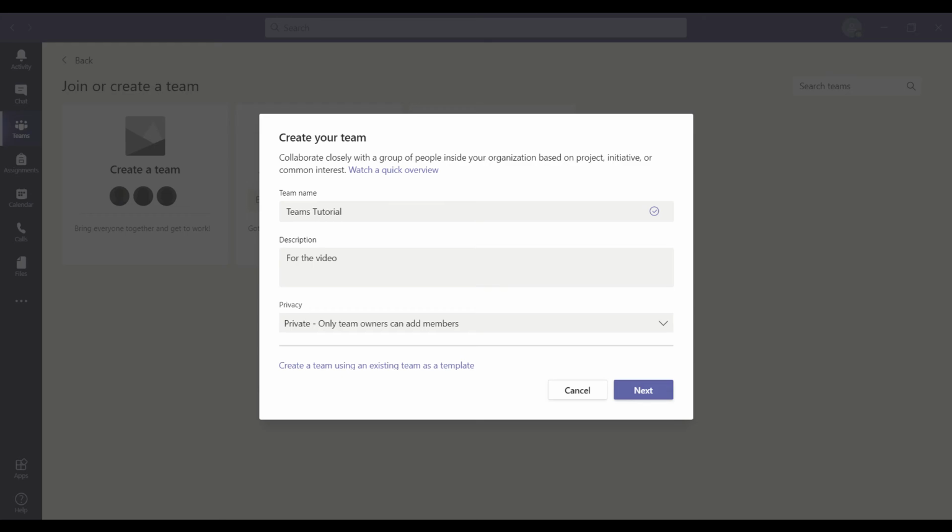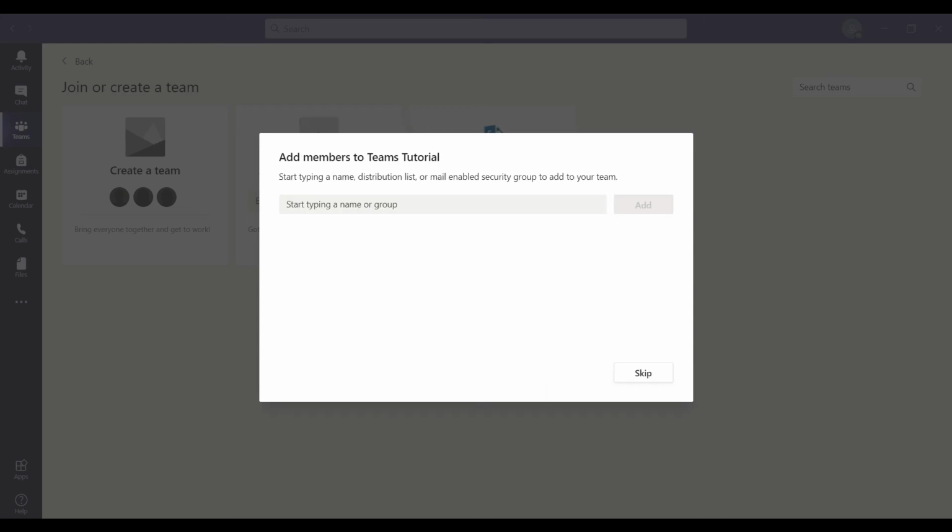Private teams mean that only team owners can add members, while a public team means that anyone in the group can join the team. Click Next. Add a member to your team by adding either a name, email address, a distribution list, or a mail-enabled security group in the add box. A team can have a maximum of 2,500 members from either your organization or external users through secure guest access.